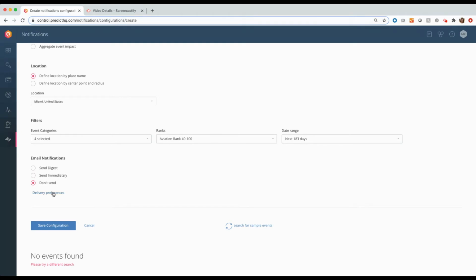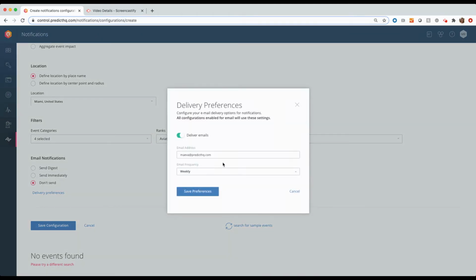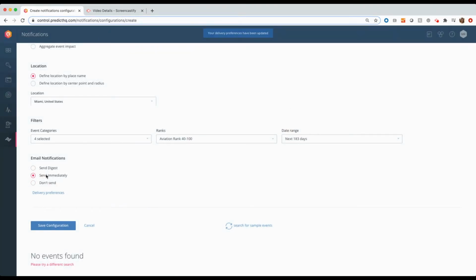You can also go ahead and select delivery preferences and you can decide and change the alias that these notifications are being sent to. So maybe you have a team alias for all of the revenue managers on your team. You can actually add that here and have the notifications be sent to a central alias. So I'm going to go ahead and press Save Preferences. And for the purposes of this demo, I'm going to press Send Immediately. So I want to be notified as soon as an event hits this criteria.